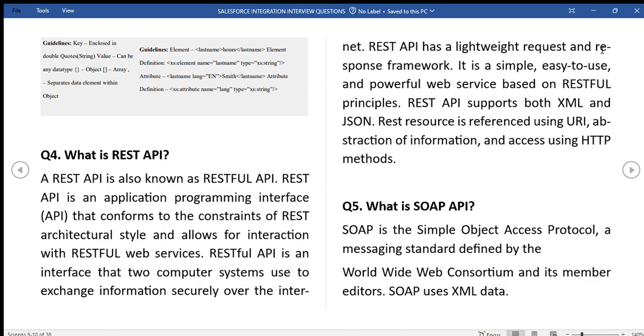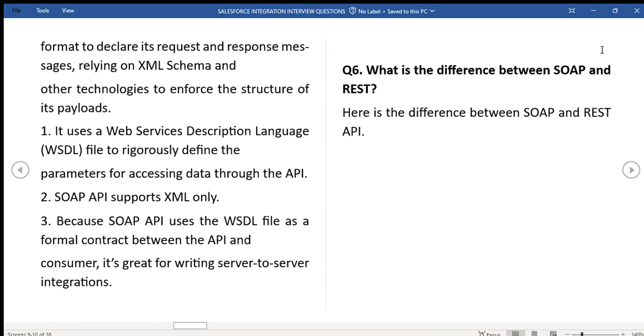So what is SOAP API? SOAP is Simple Object Access Protocol, a messaging standard defined by the World Wide Web Consortium and its member editors. SOAP uses XML formatted data to declare its request and response messages, relying on XML schema and other technologies to enforce the structure of its payloads. It uses a Web Services Description Language WSDL file to rigorously define the parameters for accessing data through the API.